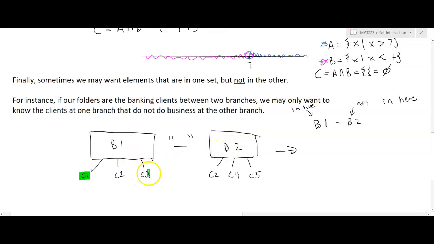C3 is an element of B1. I don't see it over here in B2. Therefore, the set difference between B1 and B2 is going to be, which we'll just go ahead and call this new folder C that we're forming, it's only going to contain information on clients 1 and 3. Those are the clients that bank at branch 1 but do not bank at branch 2.